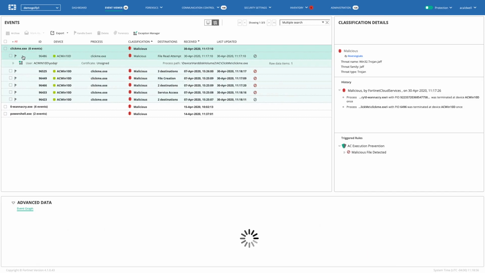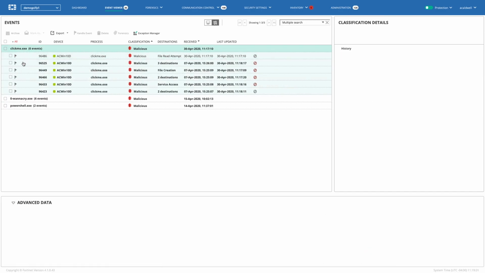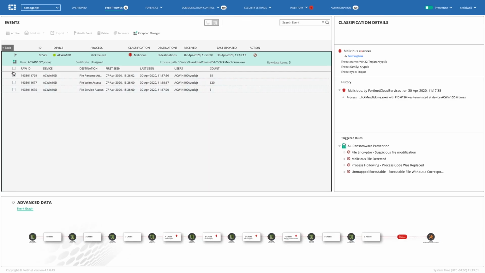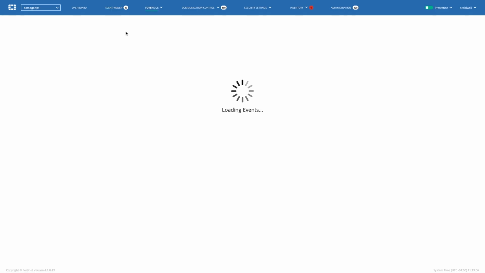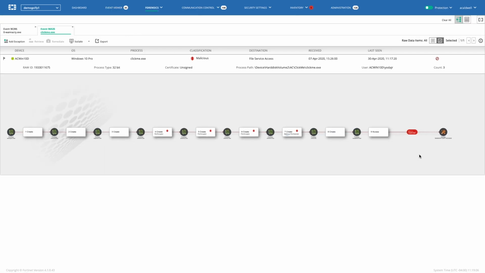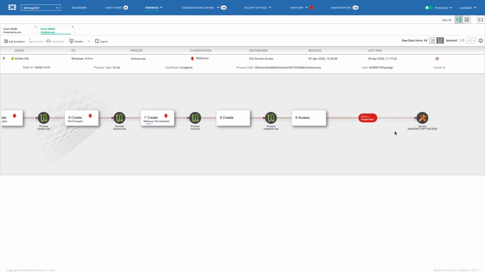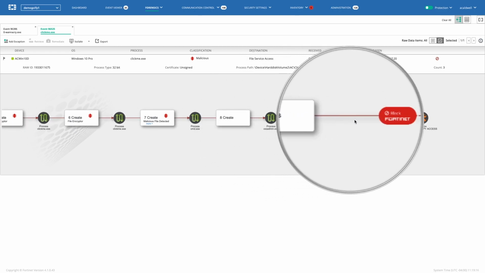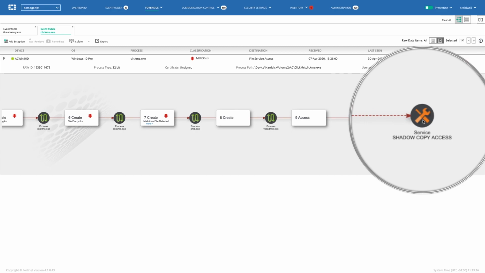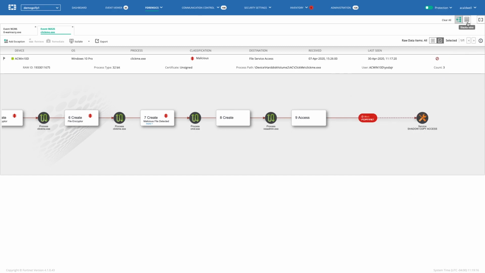Take a look at some of these other events. You see a number of events for clickme.exe. And I want you to take a look at this particular one that says it tried to access the services. So when I jump into a forensic view, I can look at these things kind of like in a picture. You see the process flow. So I can see that, look, VSS admin was run, and it tried to access the Windows shadow copy services.